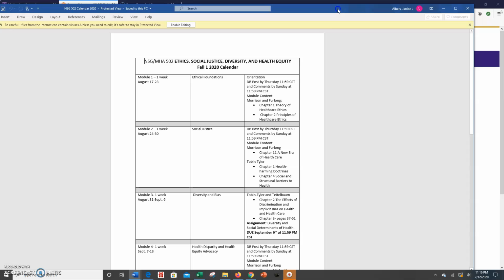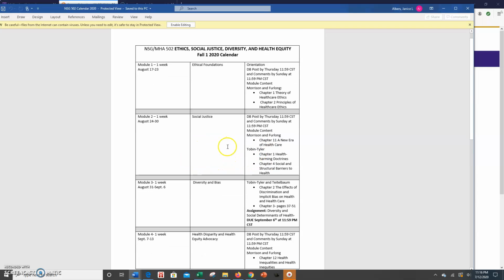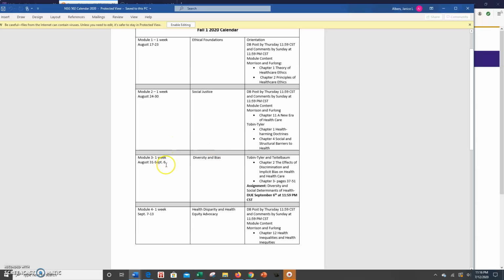Okay, so this breaks down the modules into the foundations. We're going to start out with the Morrison and Furlong text, and then go into social justice, and then we'll add the Tobin, Tyler, and Teitelbaum text. And then the third module will be diversity and bias. Again, we'll be highlighting the Tobin, Tyler, and Teitelbaum textbook, and it's a real easy read, but it has very valuable information that I think the students will find very helpful.